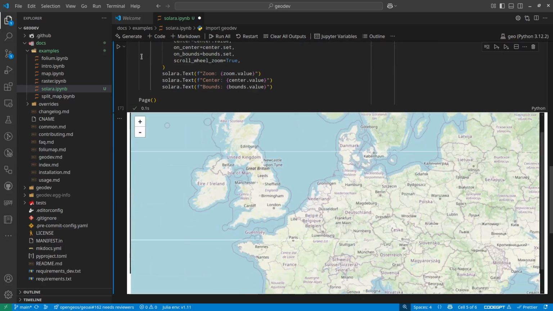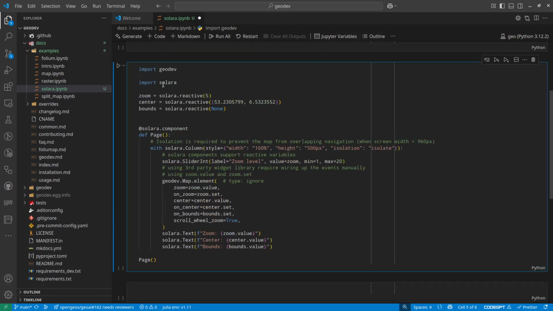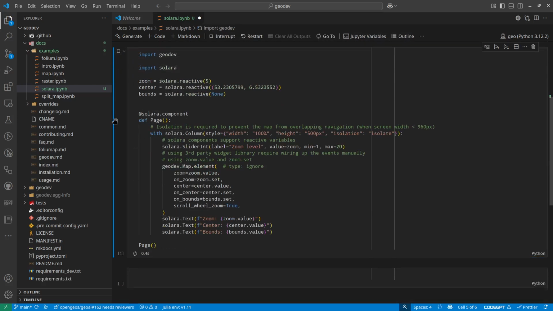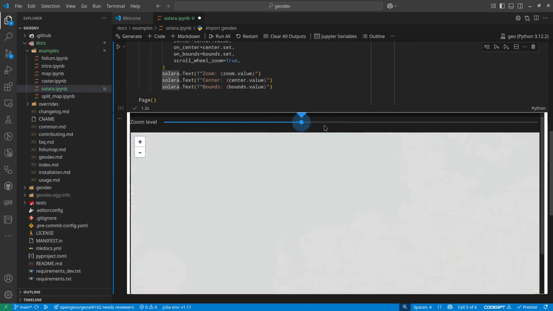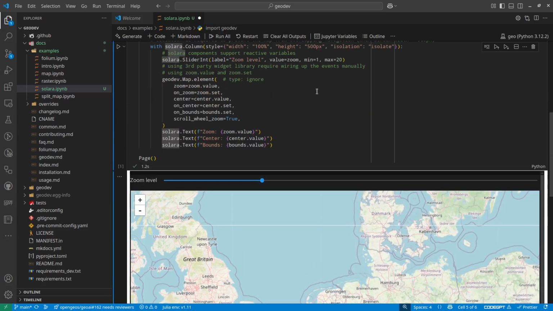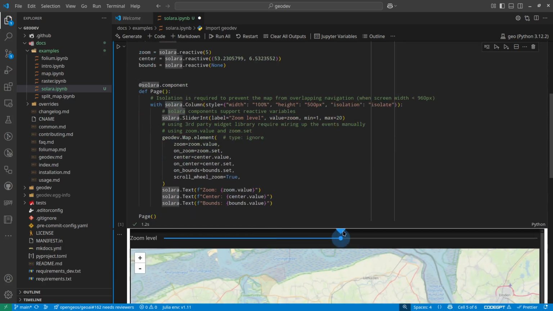Maybe restart the kernel so that we are very clear. We're not using IPyLib. We're using geodv, Solara, something like this. Run it. And zoom in, zoom out. You see? Isn't it nice? Yes.